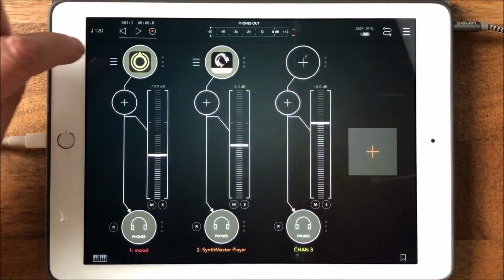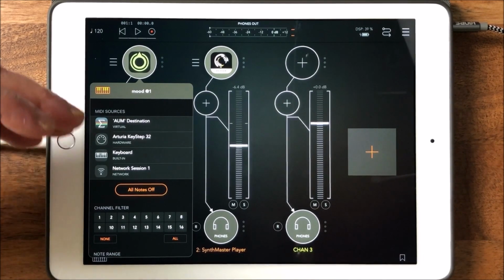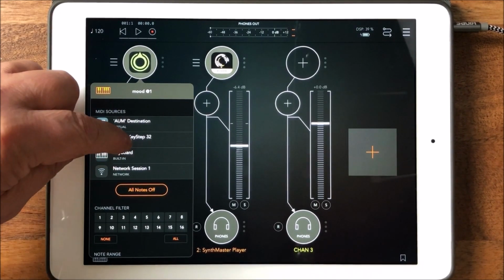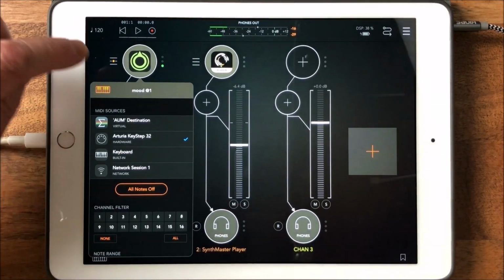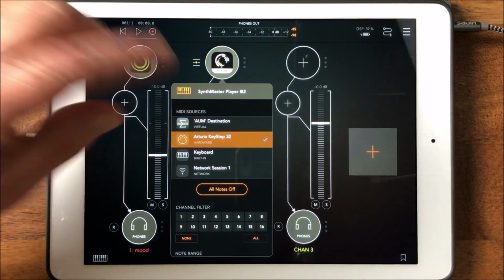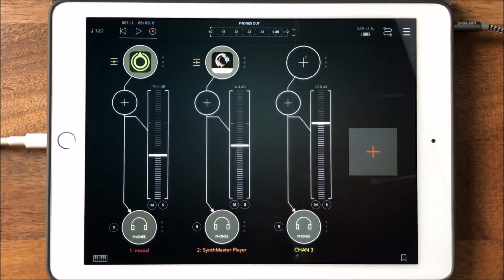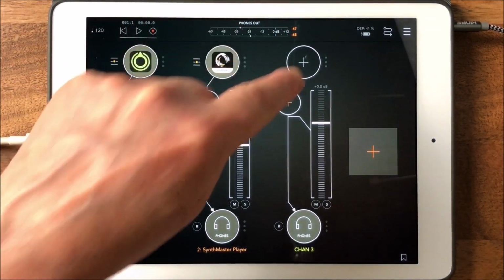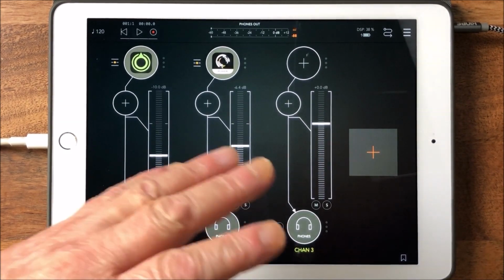And then I'm going to route my Mood synth to whatever MIDI controller you're using. I'm using the Arturia KeyStep, which is here. And there it is. And I'm going to do exactly the same thing for Synth Master Player. I'm going to route that to the Arturia KeyStep too. So now the Arturia will be playing both of them.